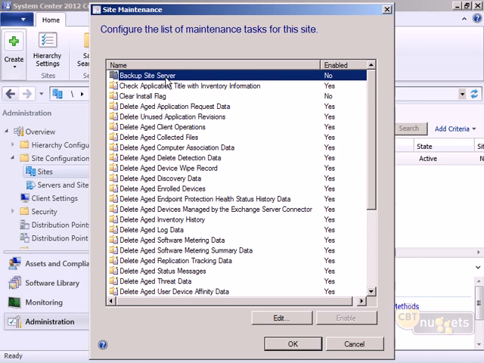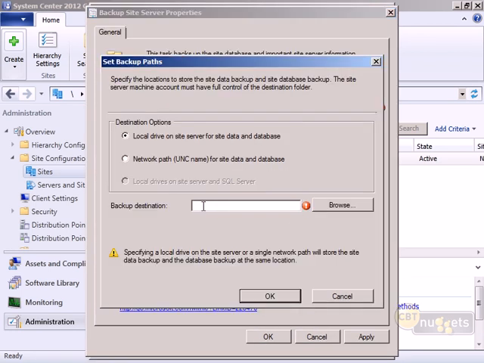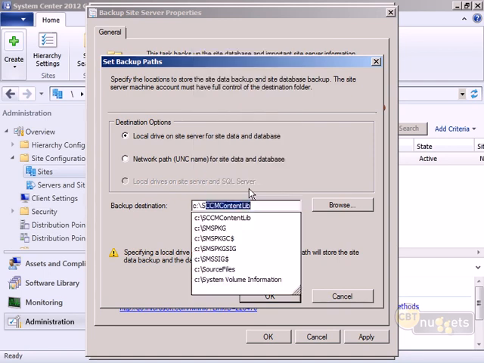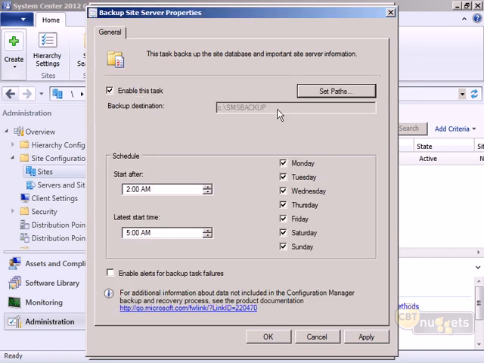Now, in a world today where applications seem to be getting harder and harder to back up, the process to back up a config manager server is fairly rudimentary, but it's actually also fairly brilliant in the way that it's been constructed. When you turn on the backup site server task and give it a destination, I can give that a local drive destination here, c:\sms backup. Let me see if it actually asks for a folder. There, it doesn't.